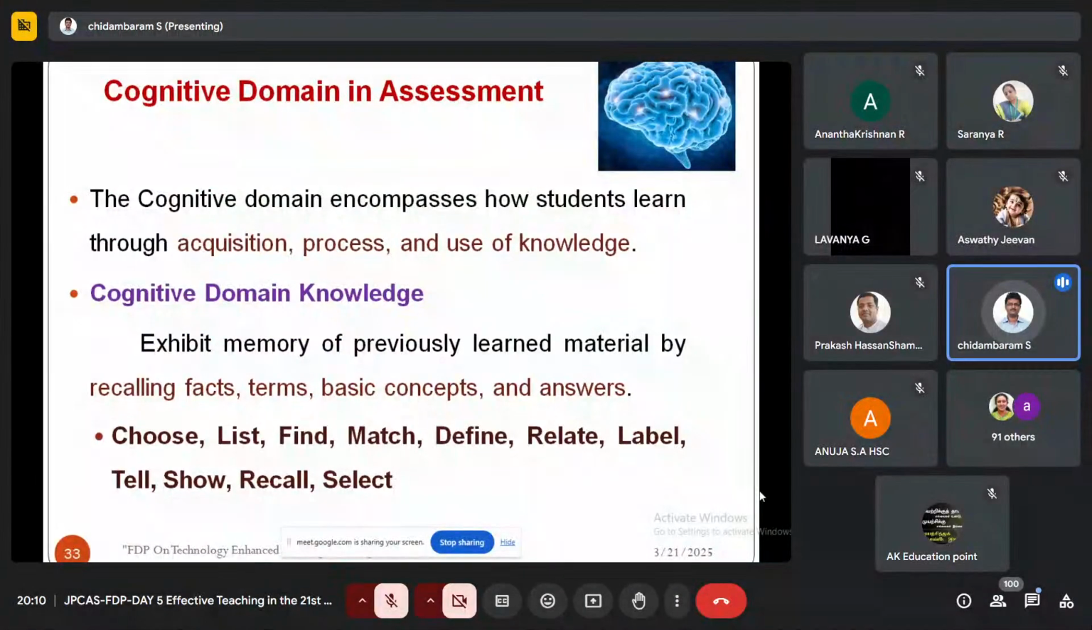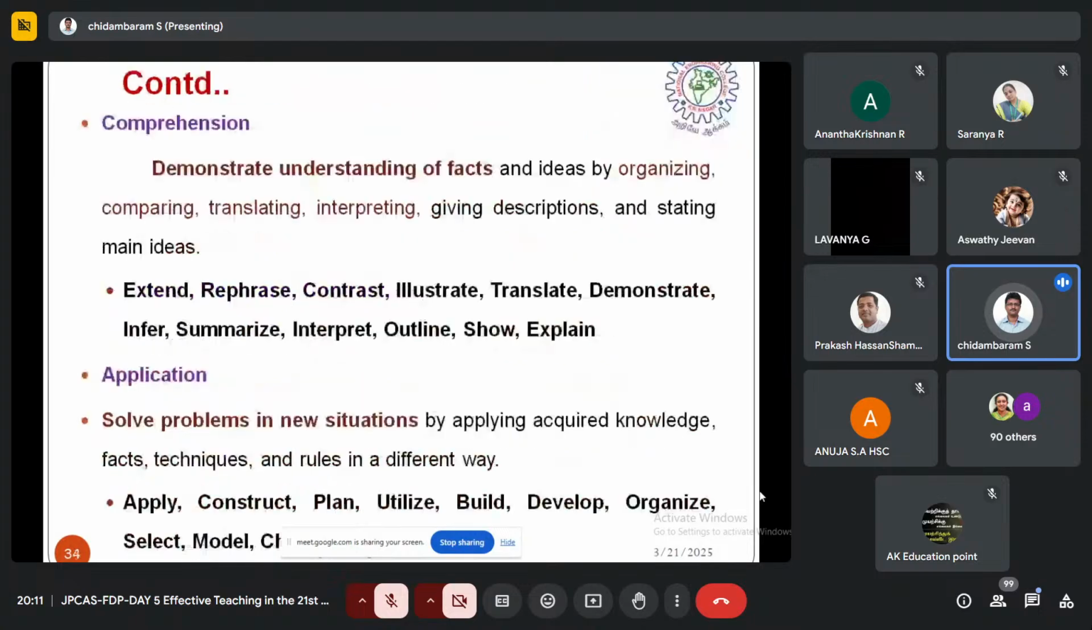Then the cognitive domain level in terms of assessment: the main thing is that the students can recall facts, terms, basic concepts, and answers. That is important. That is the cognitive level of process, the acquisition, process, and use of their knowledge. Some of the important keywords we use are choose, list, find, match, define, relate, label, tell, show, recall, and select. These are the cognitive domain based key terms.